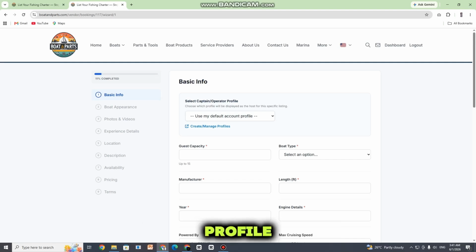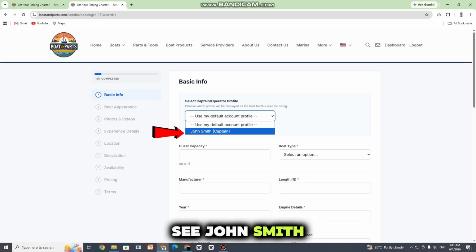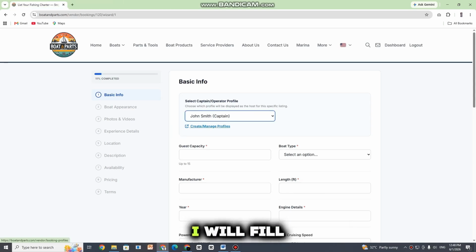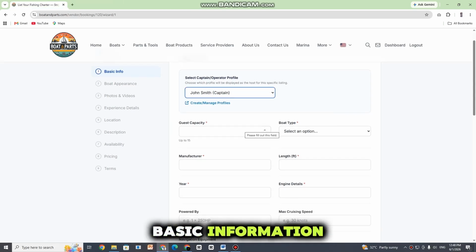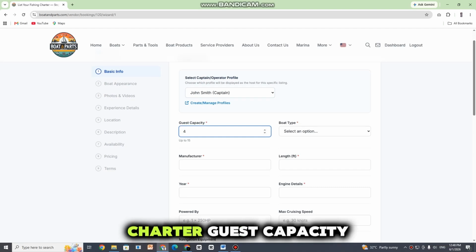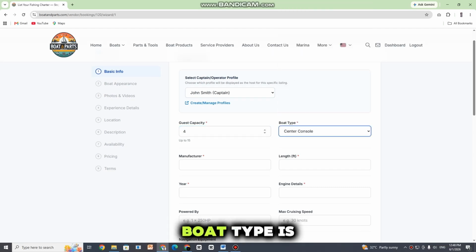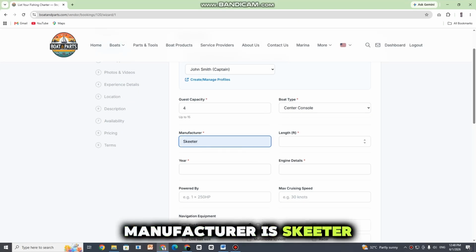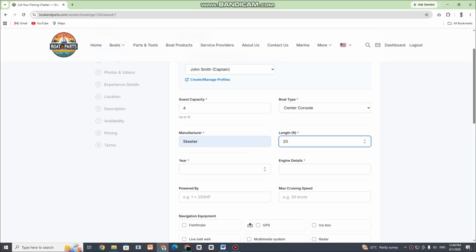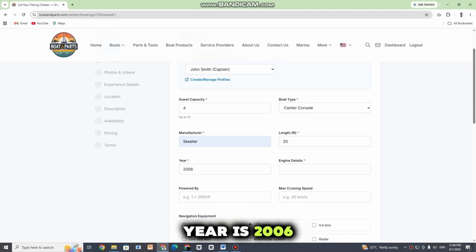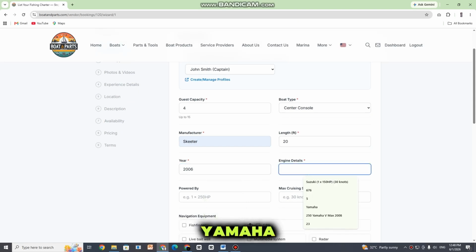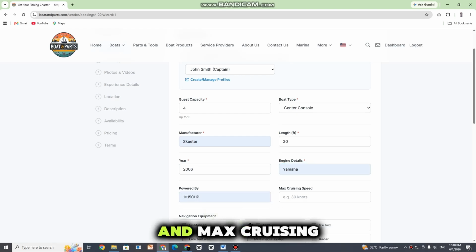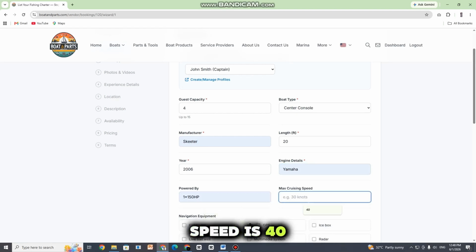After selecting the profile, I can now see John Smith as the selected captain operator profile. Now I will fill in all the basic information for my fishing charter. Guest capacity is 4, boat type is center console. Manufacturer is Skeeter. Length is 20 feet. Year is 2006. Engine details are Yamaha. Powered by is 1x150 HP, and max cruising speed is 40.